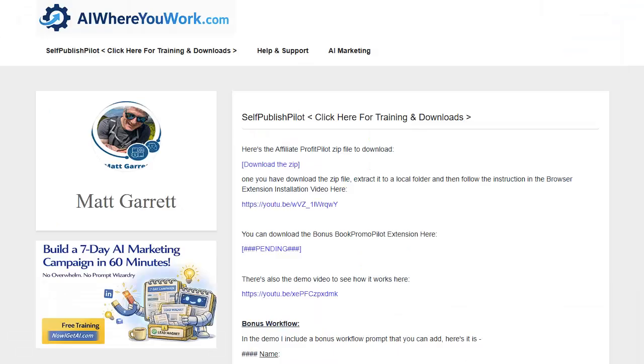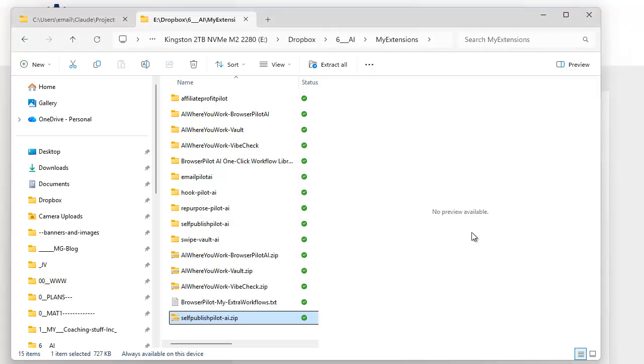So once you've downloaded the zip file, you need to go to the folder where you've stored that particular zip file. And this is quite important. It's a step that people often miss. What you've downloaded is a zip file, a compressed folder. You can't install the extension as a zip. You need to unzip the file first so that you've got a normal folder instead.